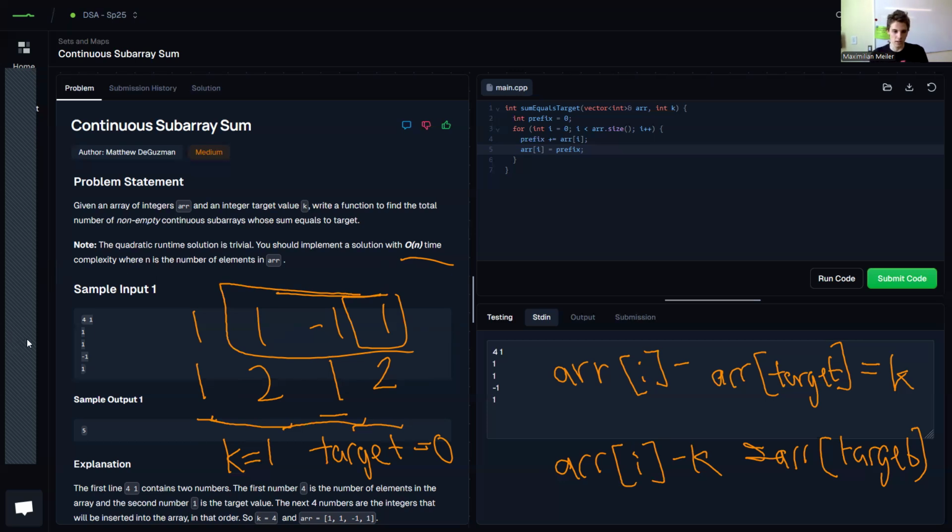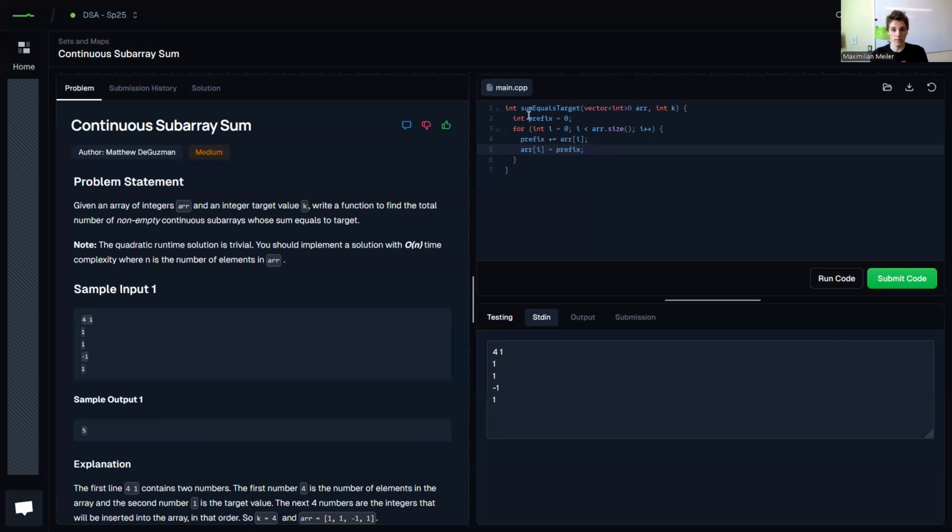All right, let me erase all of that and transcribe that logic into code. Some cackling outside, sorry.